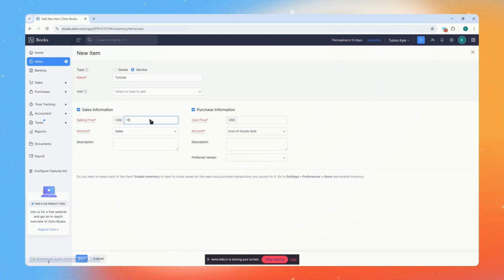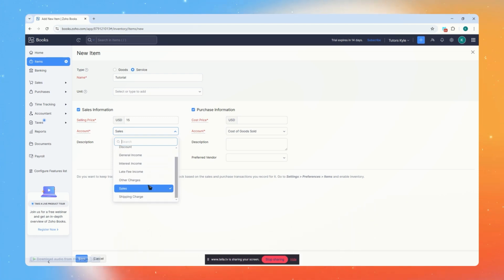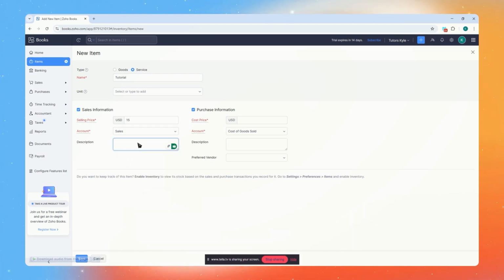And then once you're done, is that you can now go here and just put up the price. For example, I'm going to go for $15. And then the sales right here. So about the income, maybe I can go for sales right there. And then the description is tutorial, maybe something like that.